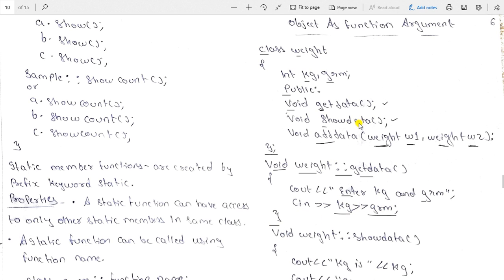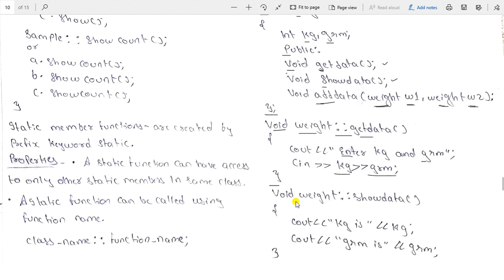The next function, show data, we will define through the scope resolution operator outside of the class. What is the return type of the show data function? It is void, so I have written void. The class name is weight, then the scope resolution operator, and the function name is show data. No need to put a semicolon while defining the function; only when declaring the function do you have to put the semicolon. So I have printed.